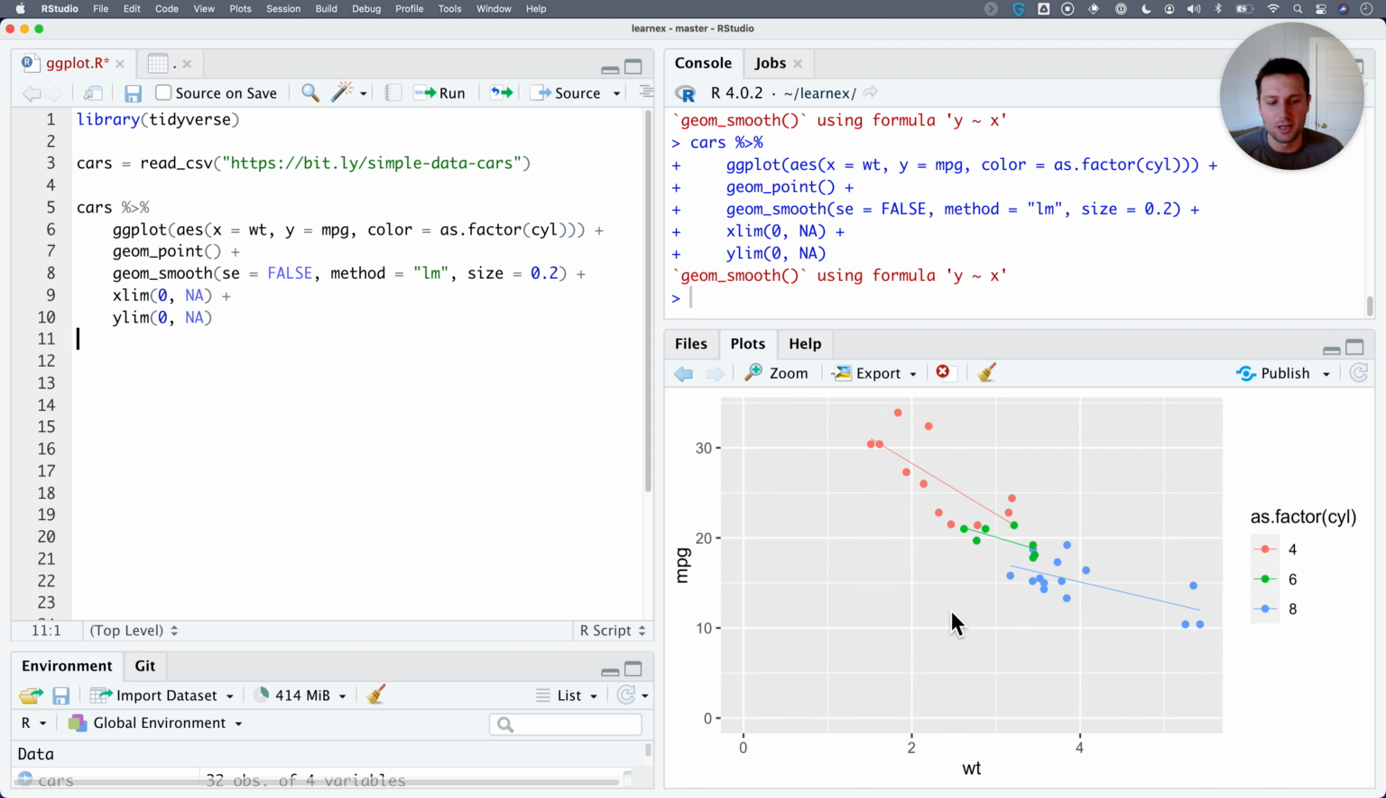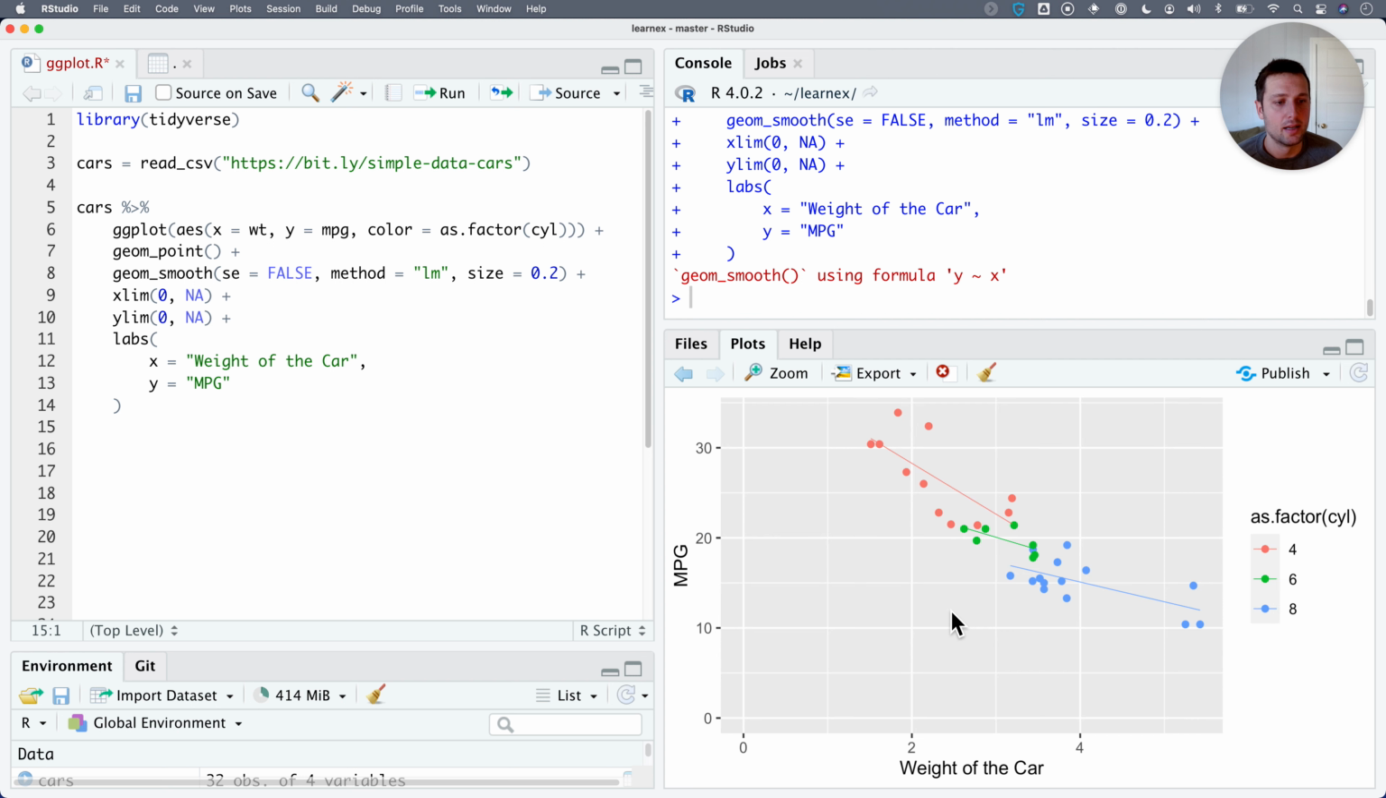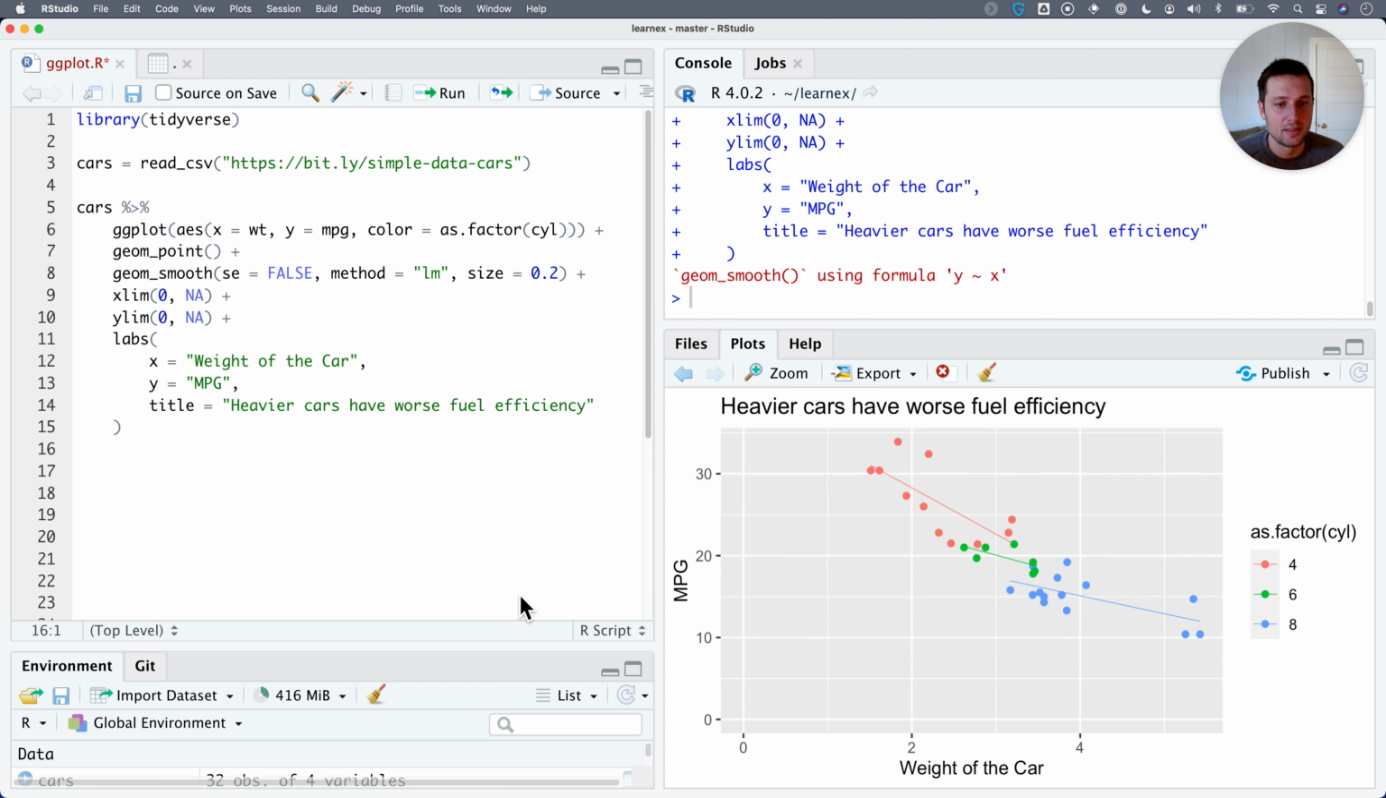Now I've got this. You could sort of keep messing and keep iterating. Labs, x equals weight of the car, y equals miles per gallon. So now I'm actually, maybe I don't know what else. Title equals heavier cars get worse gas mileage. Or have worse fuel efficiency. That sounds nicer, doesn't it? And now I've got a plot. I mean, this was quick, but now I've got a plot.